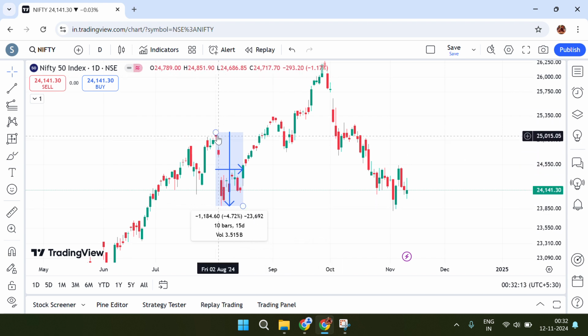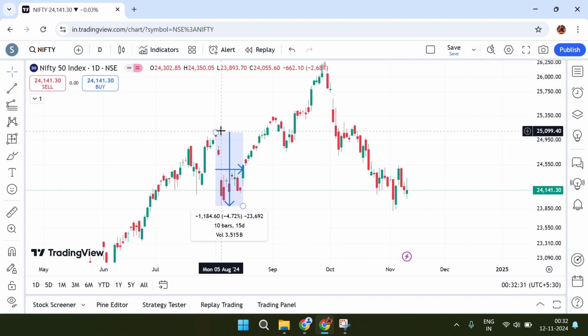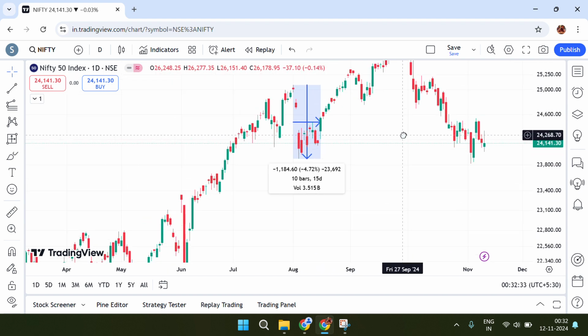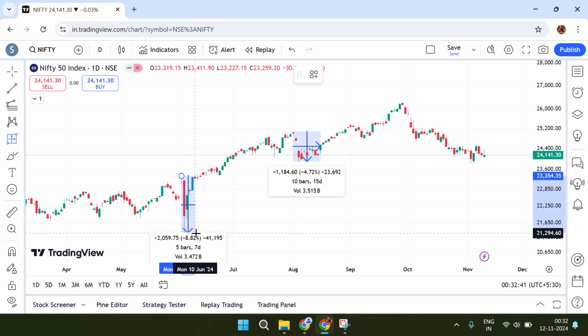10 days meaning 10 working days. And the price from the top price, the highest price, to the lowest price in the region selected is a fall of 4.72%. Now this tool is important in identifying the time firstly, and second, what is the fall. Now suppose I'm trying to see the different falls here. See this fall versus this fall. I'm just trying to compare.